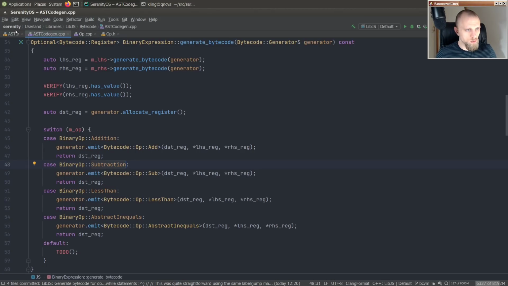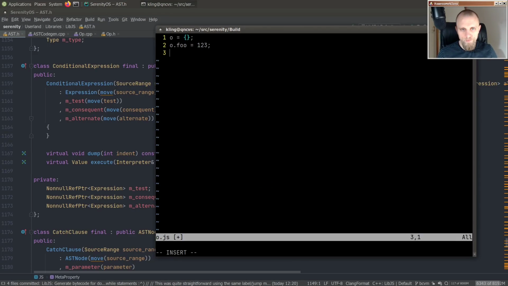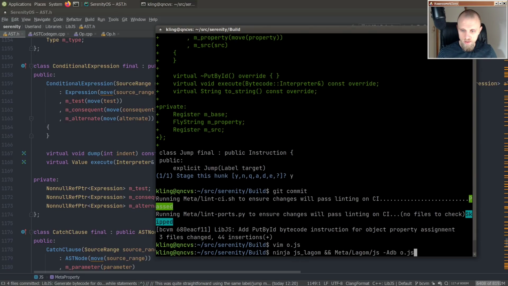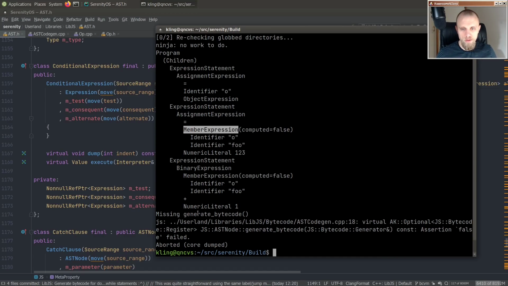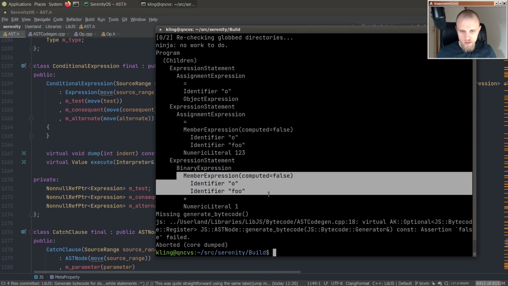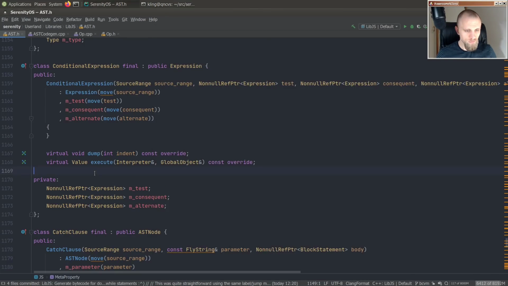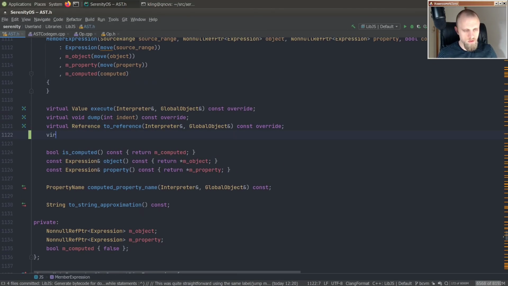So the second one we wanted was, oh, let's see. I guess we can do something like this. O.foo plus 1. Or we can just do this even. This should turn into 124 in the end. And if we try to run this right now, it just fails because we don't generate bytecode for member expression. This last one here, so member expression plus 1. But no big deal, we can just add code generation.